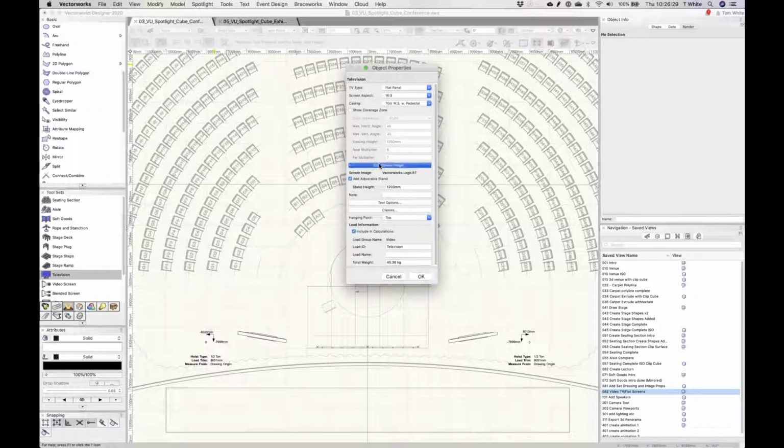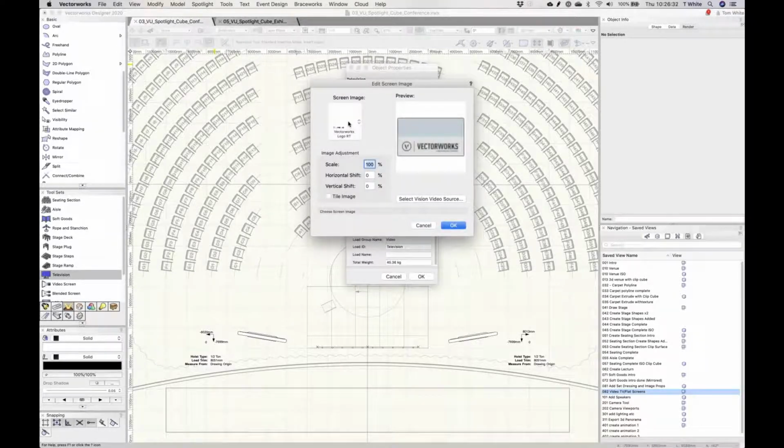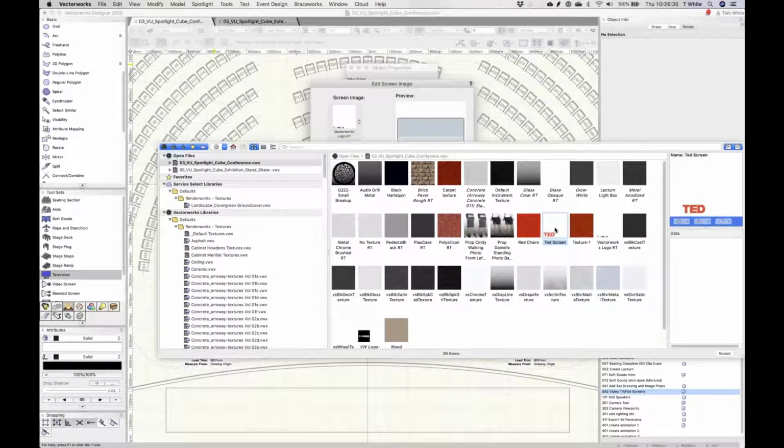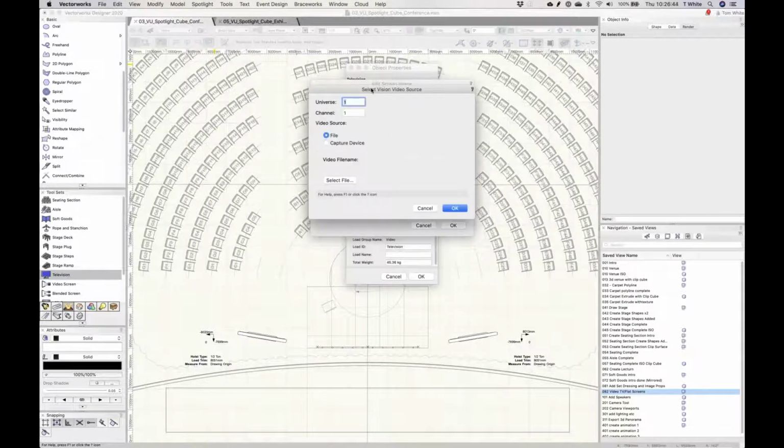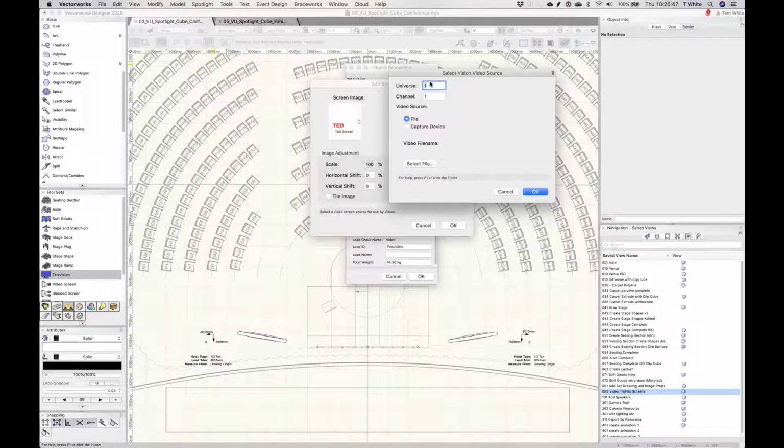So let's have a look at edit screen image. In here, I can actually then select it to choose the screen texture that I chose earlier. Hit select, perfect. I could also select the vision video source. So this isn't really about Vectorworks, but just in case you wondered, this is a way of assigning an NDI stream or an actual MPEG-4 file or a video capture card to this particular screen, so that when you export the file into Vision, you can then play content through that screen in the 3D model. Again, that's not available in Vectorworks, but it is in Vision, which if you're a VSS customer, then you've got a free license for that, so that you can start trying out and playing around with.